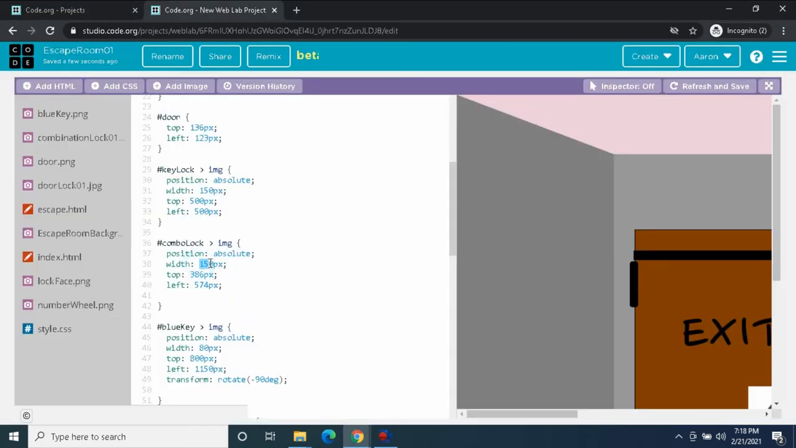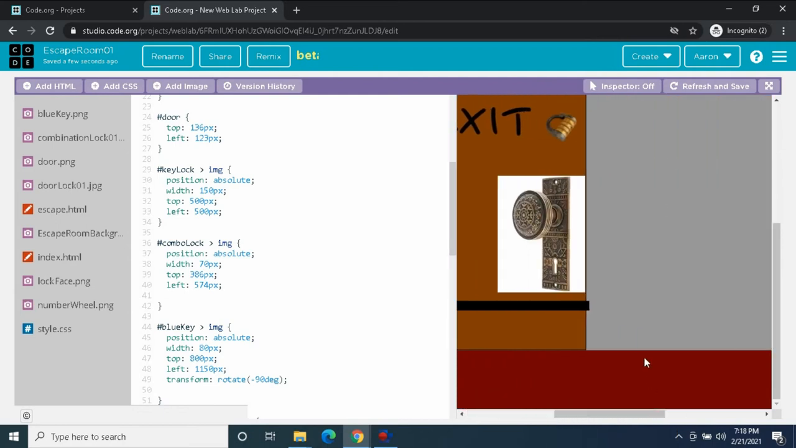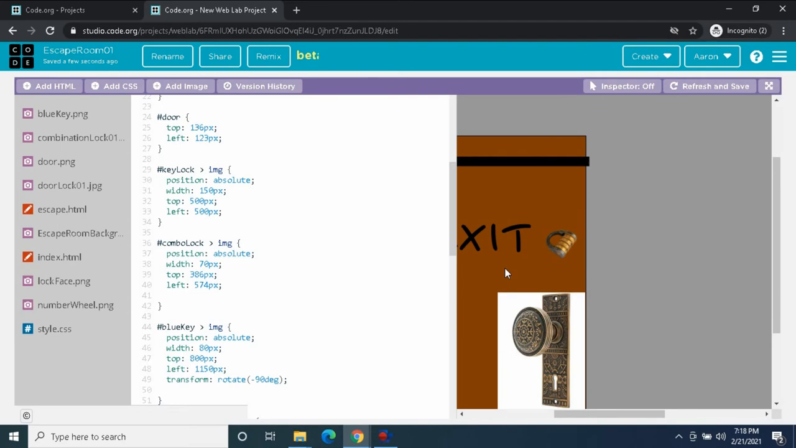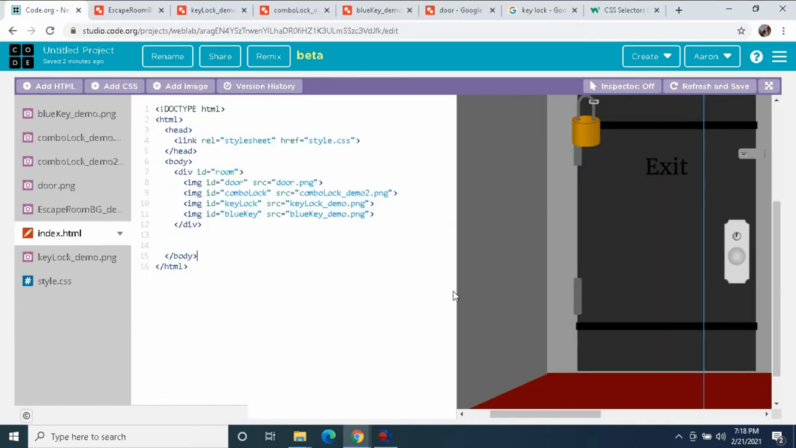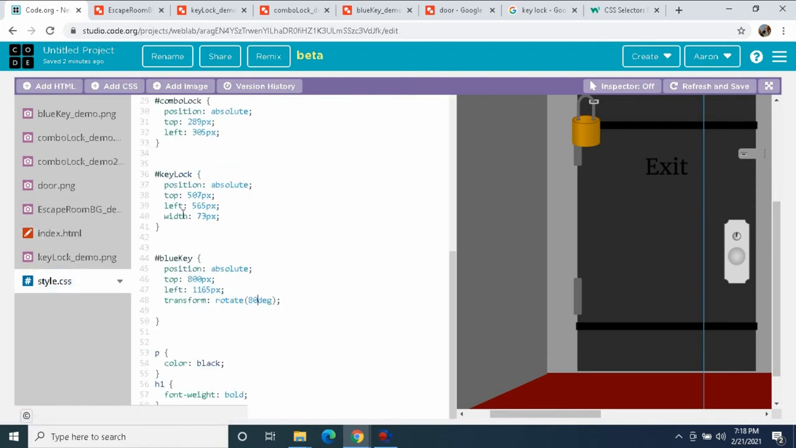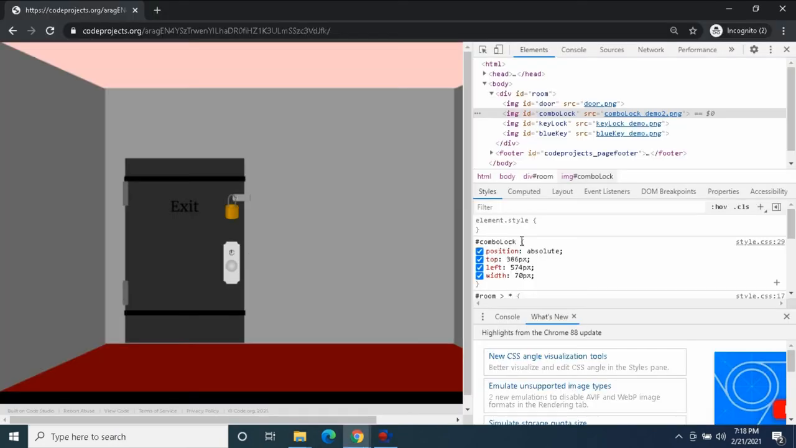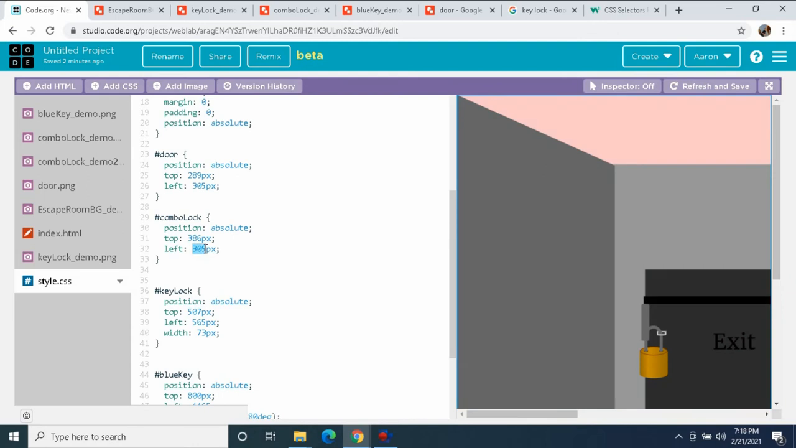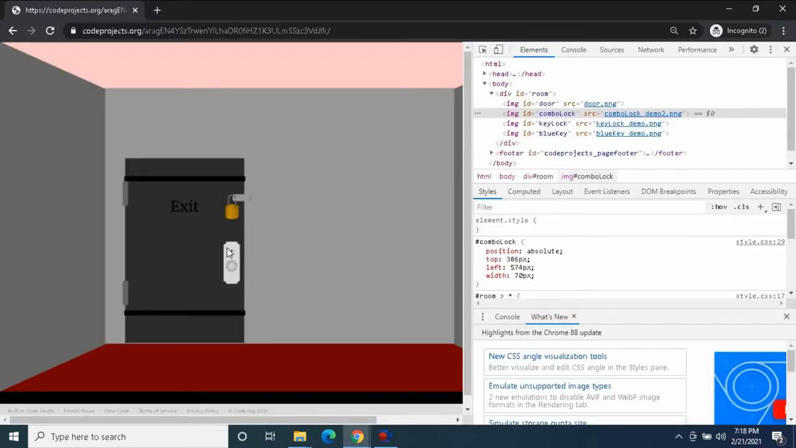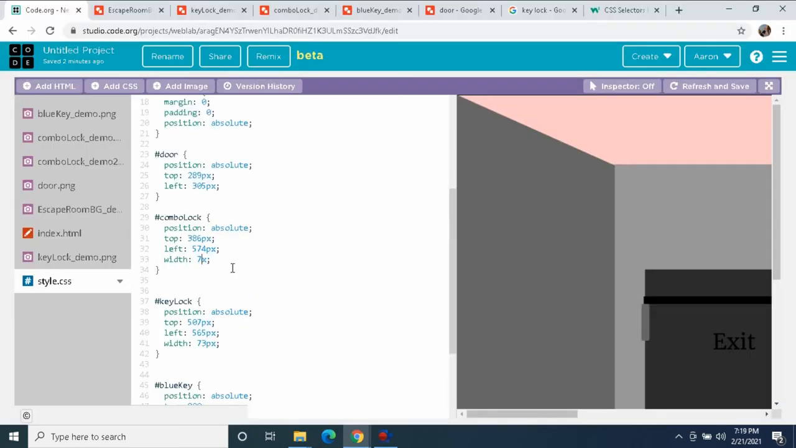Width 70. Oh my goodness. Oops. What is this? Oh, this is okay. This is the one that I was practicing on for this tutorial, to get ready for this tutorial. So, whoops. Combo lock. Top 386. Left 574. And then we wanted to add a width property. And that was 74 as well, right? No, just 70. Okay, there we go.